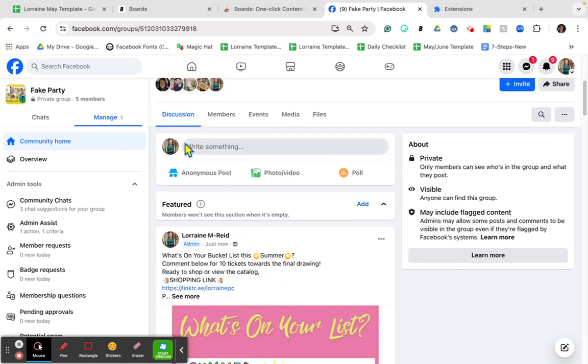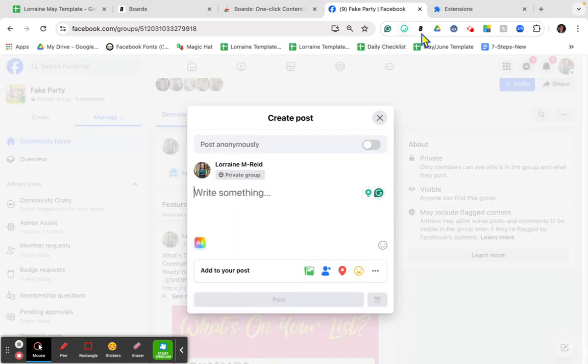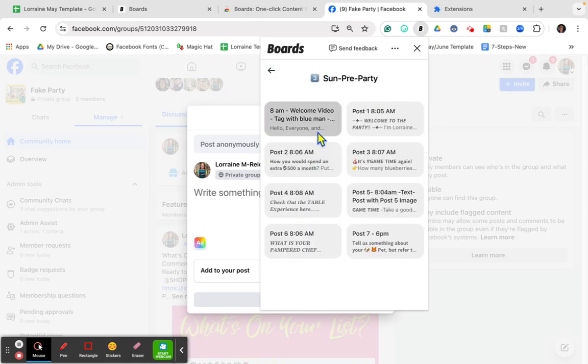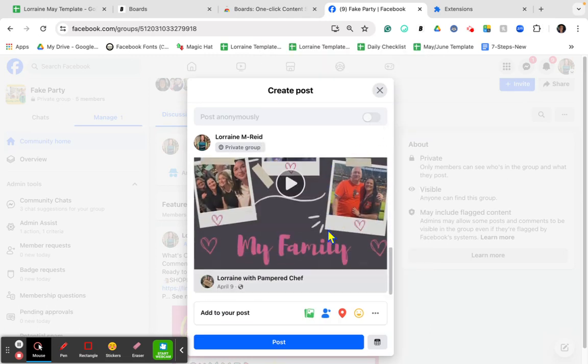Now it's best to, again, schedule all the way through Sunday. So we're going to go into Sunday. We're not scheduling all these. But for me to schedule all these would take maybe 5 minutes. It is super, super fast and efficient. But you'll see this first one here. It says tag with Blue Man. Again, that's my option. When I tag with the Blue Man, I do that on my phone. It's much, much faster. So this would be the first post for the party.